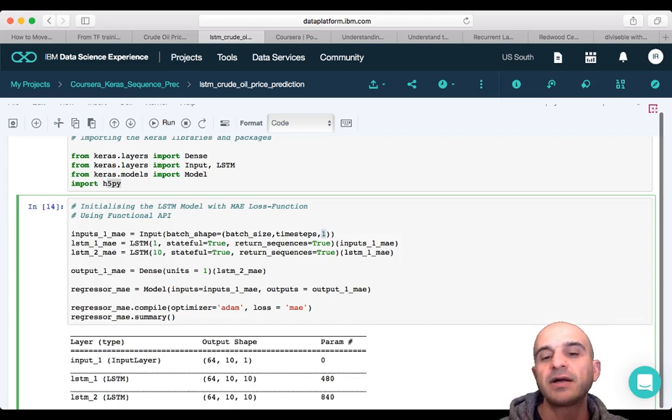So we are predicting the crude oil price. Crude oil price is one dimension, so we have here only one. Suppose we would predict the crude oil price for Europe and the crude oil price for US at the same time steps. Then we would have here two parameters, but we have only one. And the output of this class we are storing in the inputs one variable.